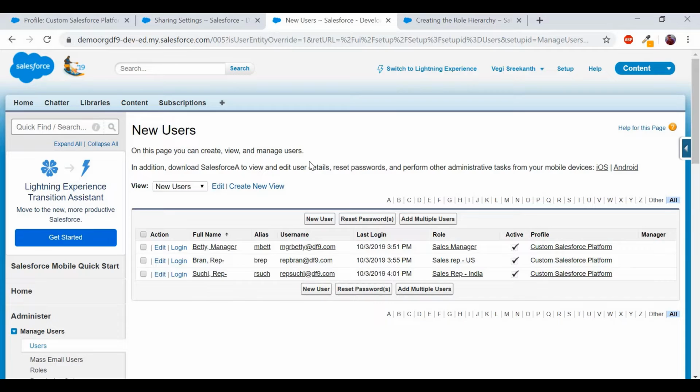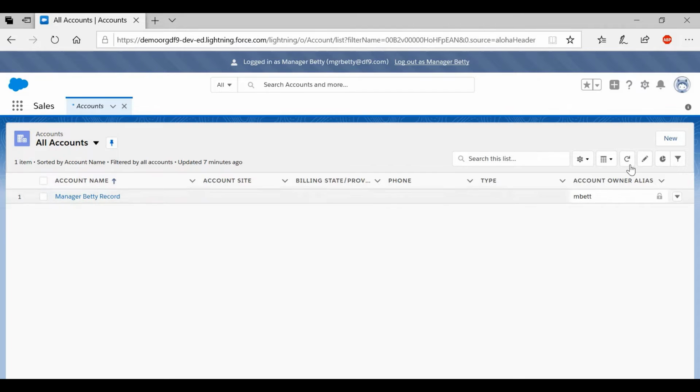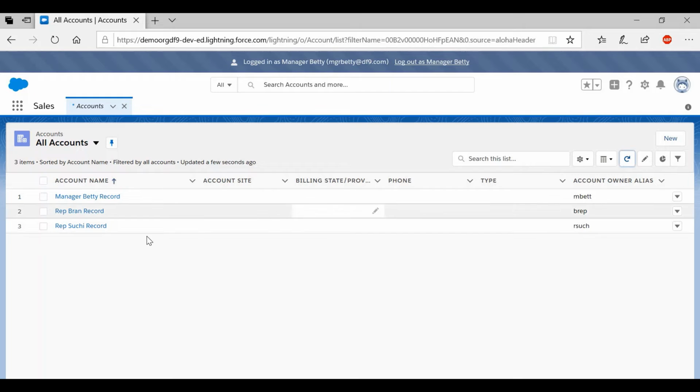Okay, now we have our roles properly set and we have also given the grant access using hierarchies in OWD. The expectation is that if you log in as manager Betty, you will be able to see Brand's records and Suchi's records. We'll see. Where are you, Betty? Yeah, this is Betty. We'll just refresh this. Yeah, see, very easy. This is how you can create it.